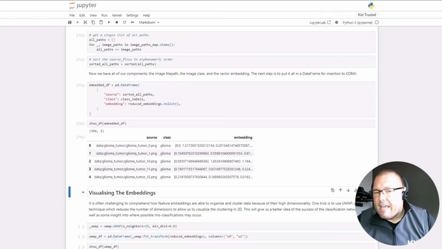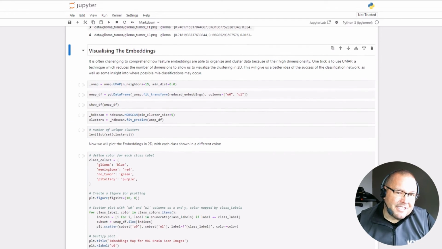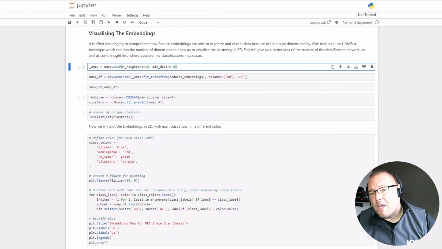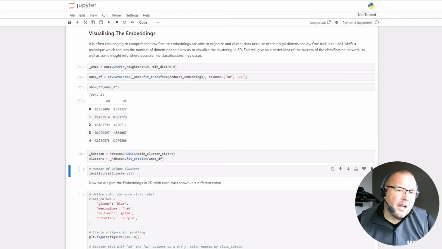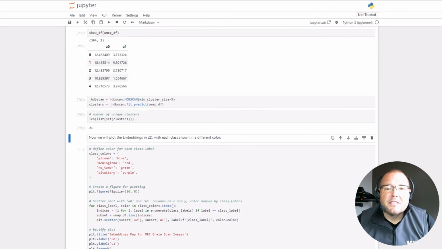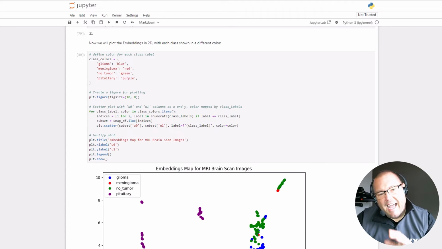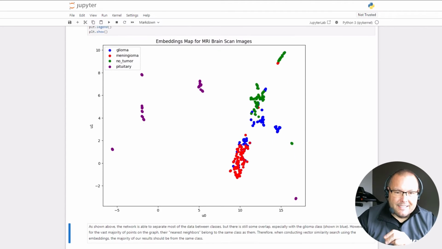As you can see, we end up with 394 records listing the source, class, and embedding. So now we want to visualize our embeddings. To do so, we're going to reduce them down into two dimensions and then plot them into a simple cluster chart. And this is where things get interesting.